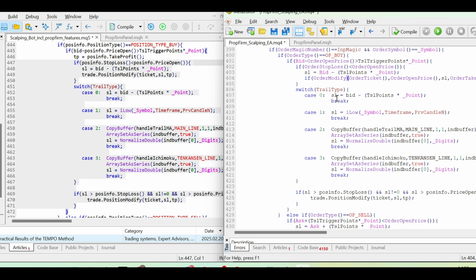And then through the switch trail type, again this is going to be bid, the rest is fine. So in case the user has selected aggressive trailing type, then SL is just going to be bid minus the TSL. So we are continuing to aggressively trail the stop loss at a distance of whatever the user has defined in the trailing stop loss points. Then in case it's 1, which is the user wants to trail it on the low of the last candle, it remains the same, no change is required.